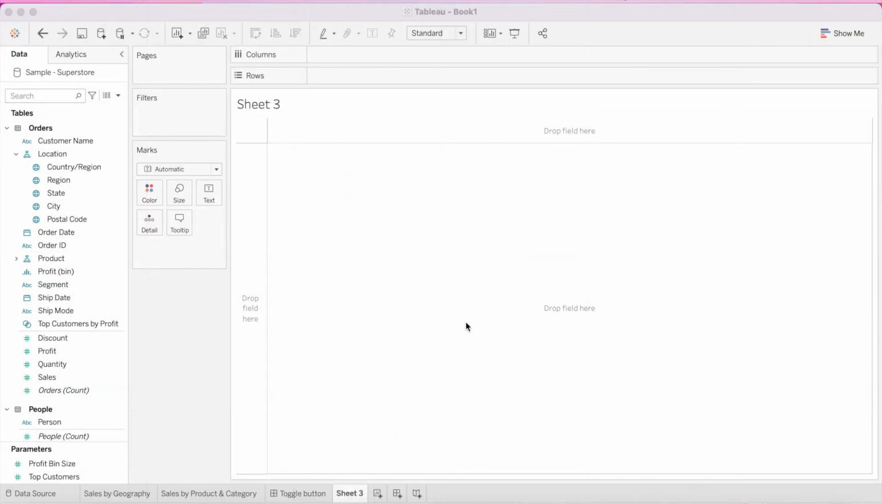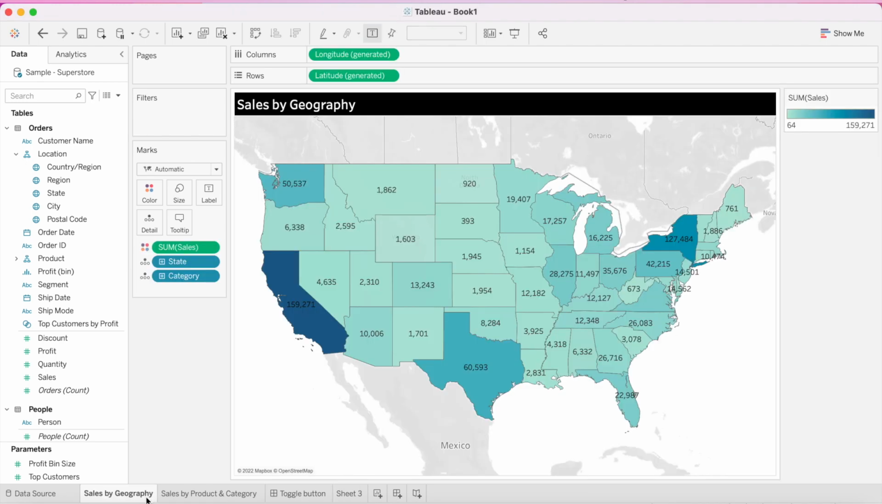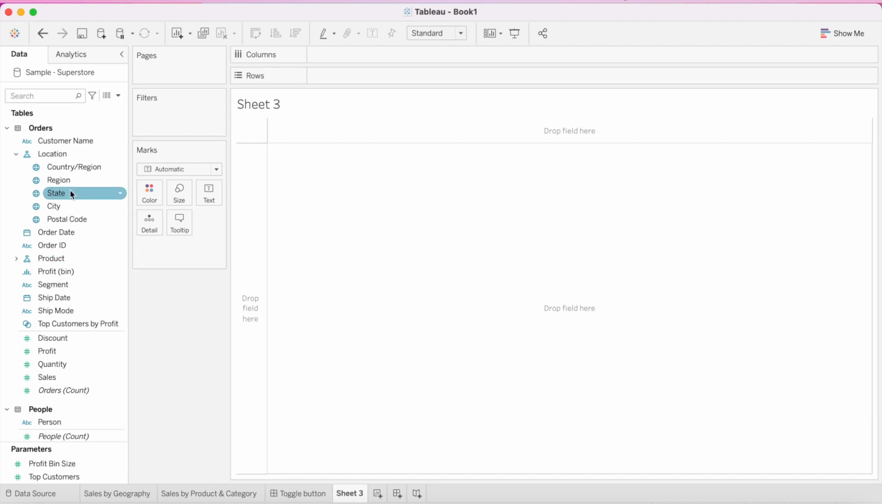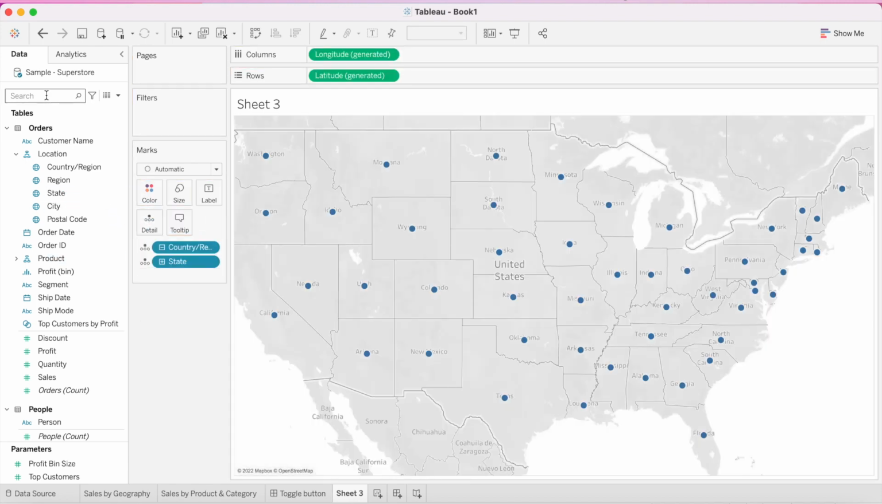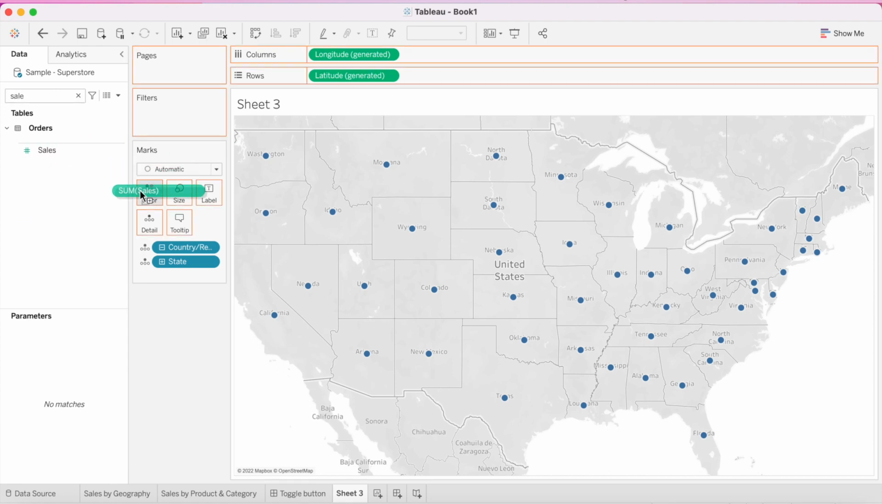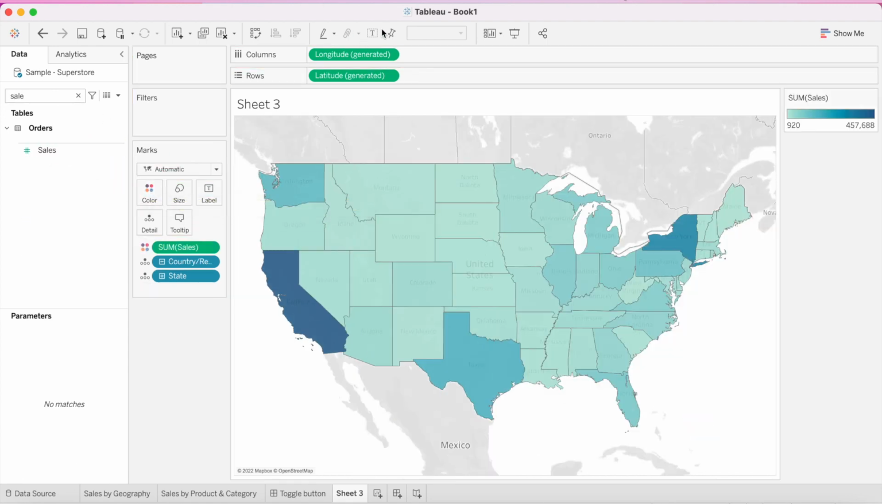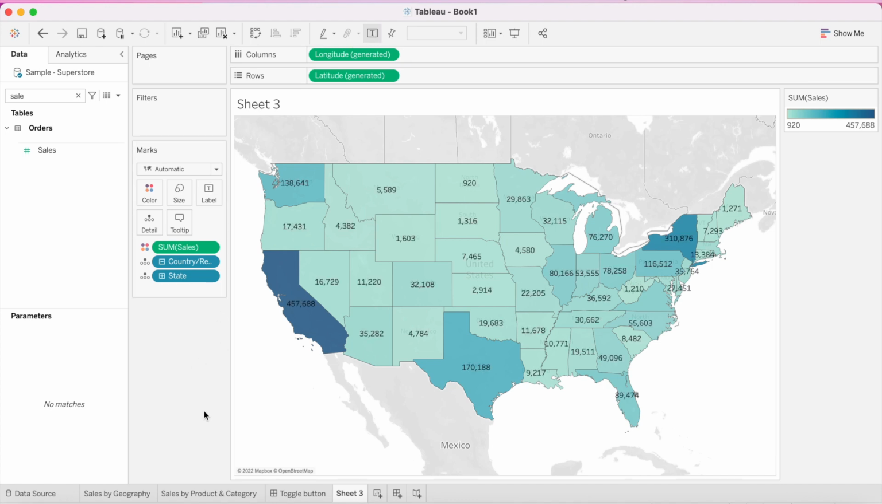The data that I'm using today is sample Superstore data which I've already connected in Tableau, and let's quickly recreate the sample charts that we have in our view. So these are very simple views that I'm going to show you as an example. So the very first chart that we have is sales by geography. Now to recreate this chart, we just have to drag state on detail and sales on color. And that's it. So the very first view has been created.